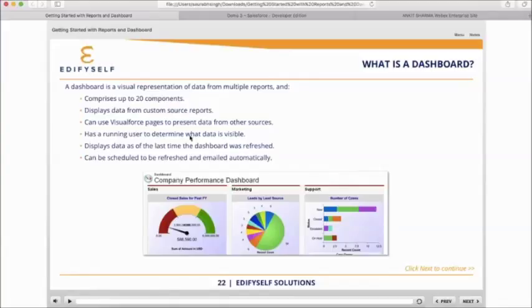Now, one good difference between a report and a dashboard, apart from being graphic in nature, is that when you're looking at a report, it displays a single source of data. But a dashboard, let's say, has 20 components. All these 20 components can be based on the same report, or they can be based on different reports. If they are based on different reports, then when you're looking at one dashboard with 20 components, you actually are looking at 20 different data sources. And when you click on the refresh button, all of them are refreshed automatically.